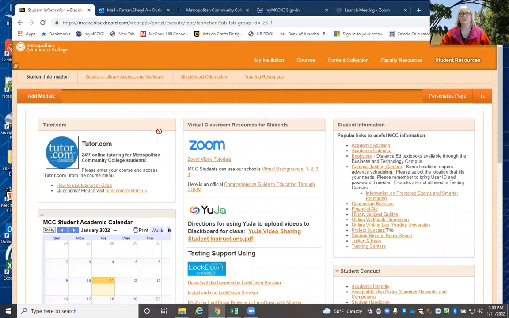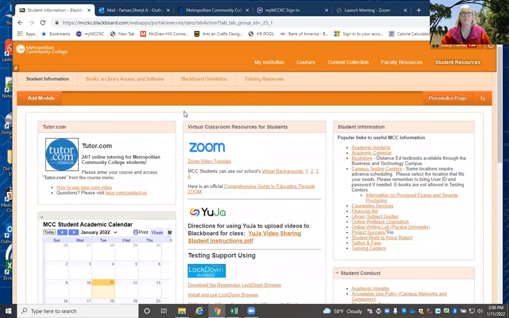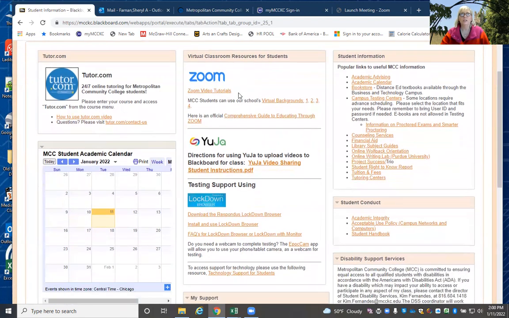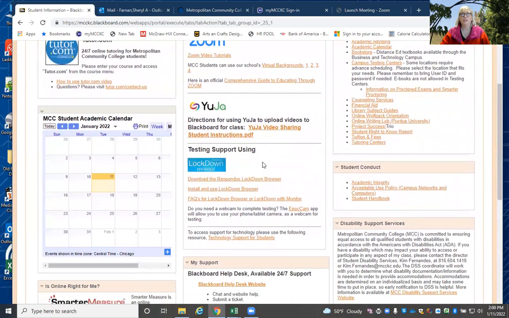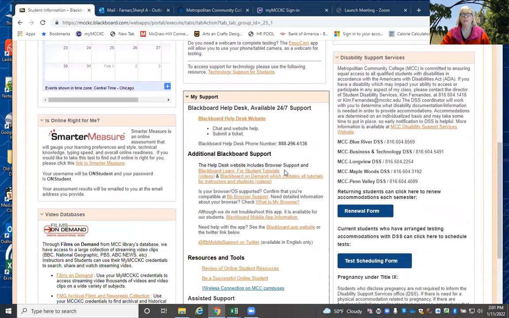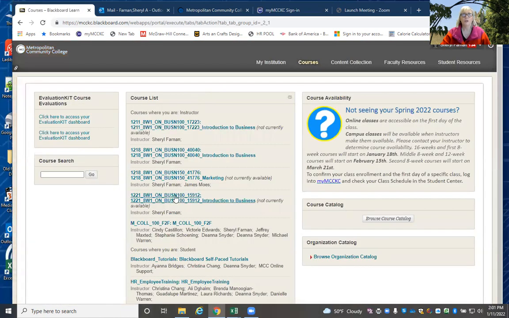If you look at student resources, there's all kinds of links for information. So I would recommend taking a couple of minutes to look at this. Some faculty members use tutor.com. So there's a link for that if you're interested. There's information on Zoom. There's a variety of links to student resources here on campus, a calendar, testing support, a variety of links to different resources. So take a few minutes and acquaint yourself with that. We'll go back to our course.